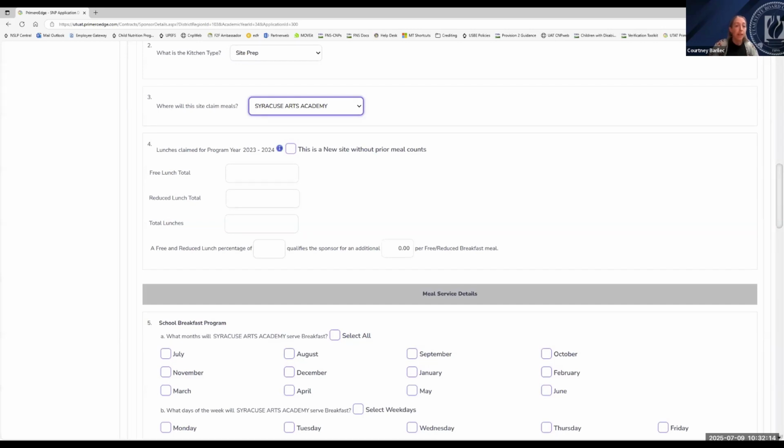Lunch is claimed for the second preceding school year. Number 4 here. These numbers are automatically pulled from the reimbursement claims from the second preceding school year. You will not need to enter these numbers.